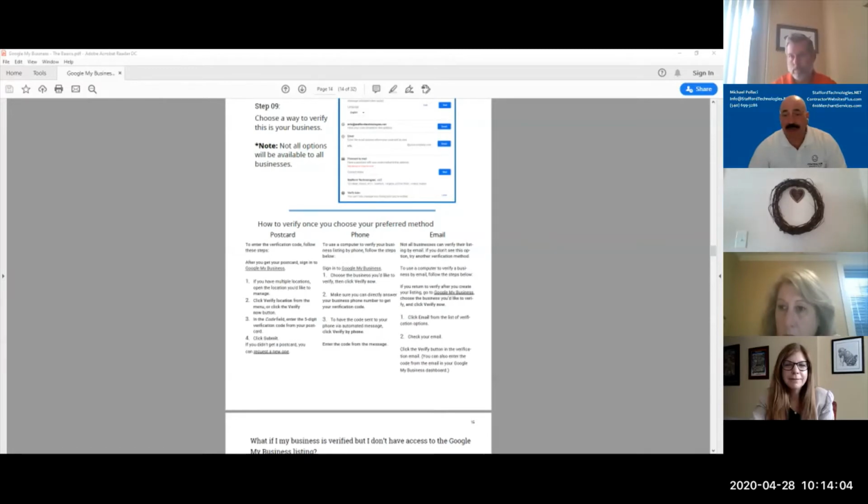Again, not everybody's going to be able to verify their business via phone. That depends on the kind of business you are. And not everybody's going to be able to verify via email. Again, it depends on what kind of business you are.